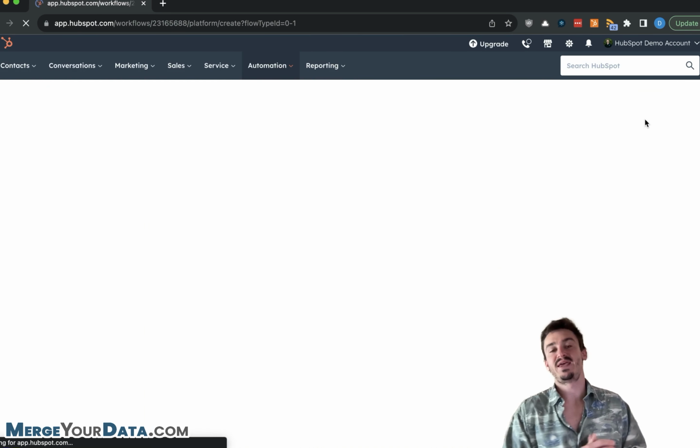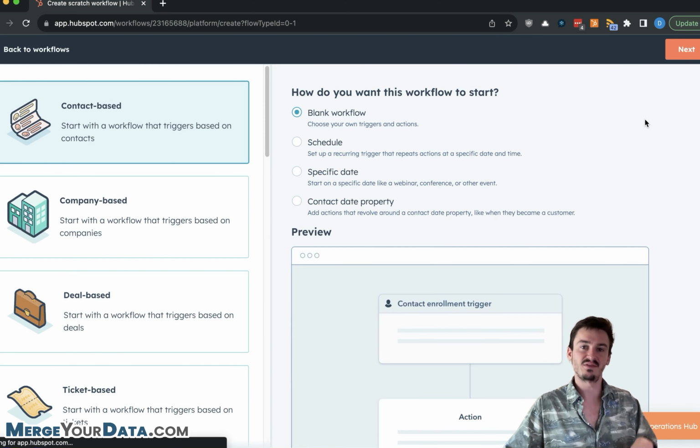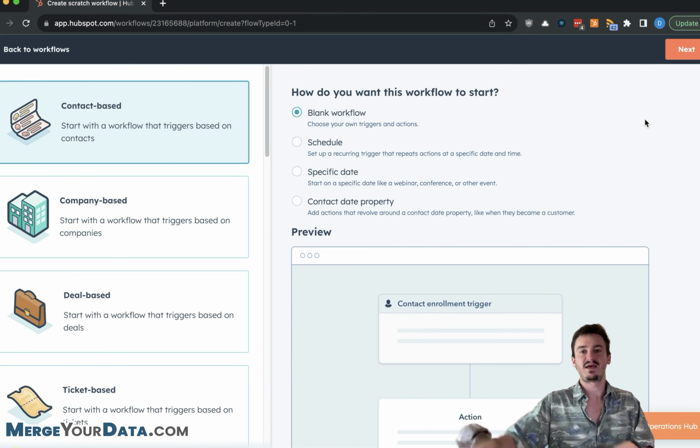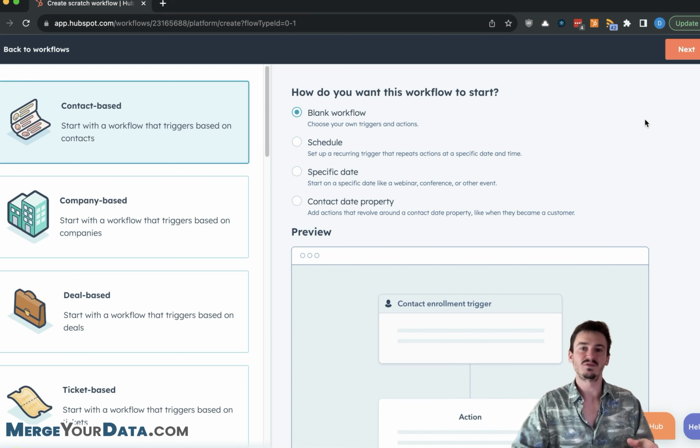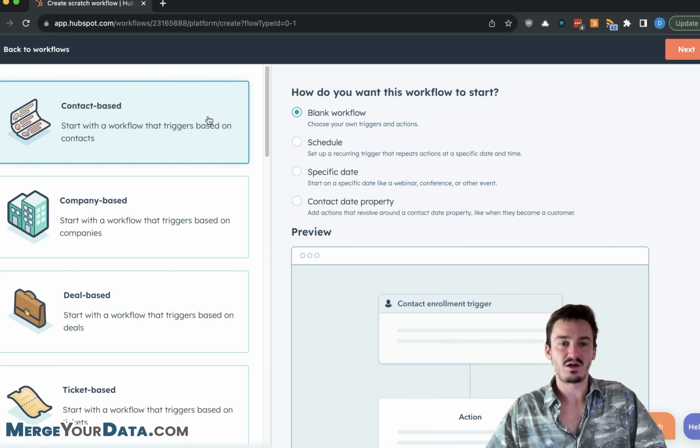And remember that custom behavioral events happen on the contact object only at the time that this video was made. I do anticipate that to be changing in the future and for them to be added to deals and companies and custom objects. But for now, they're contact only. So we're going to click on contact-based workflows here.